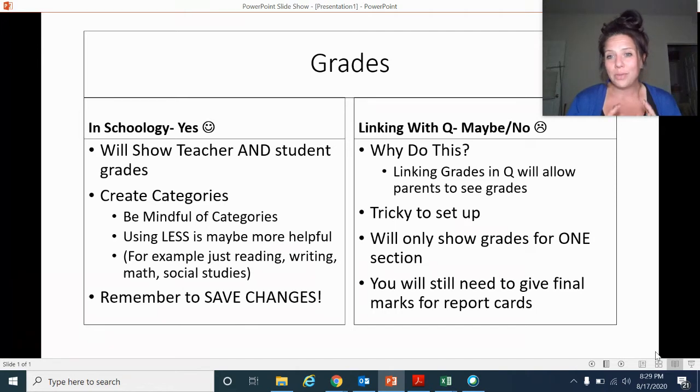In terms of linking it with Q, I think this is a maybe. And for me personally, it's a no. The reason why you would do this is because you use Q as a place where you send your parents and families to check the status of students in your course. So you would tell them, make sure to check Q to see what your students' grades are.